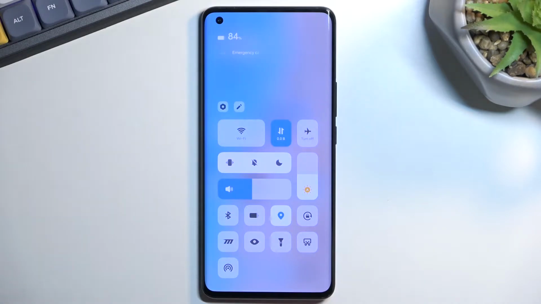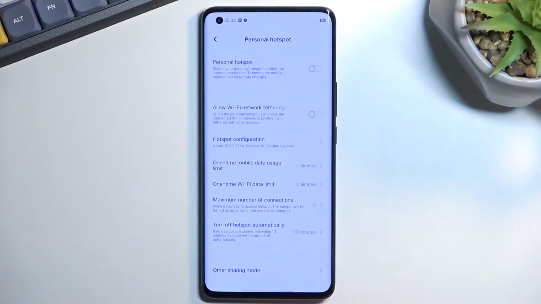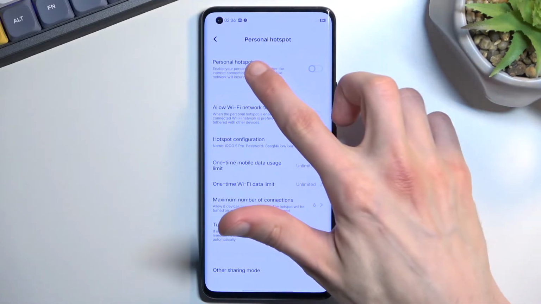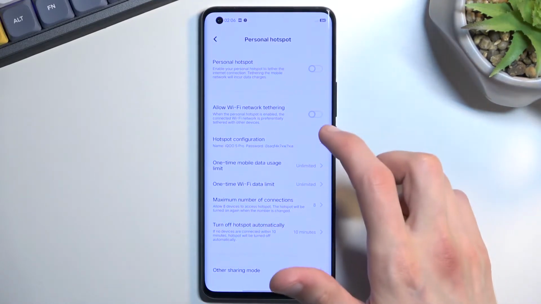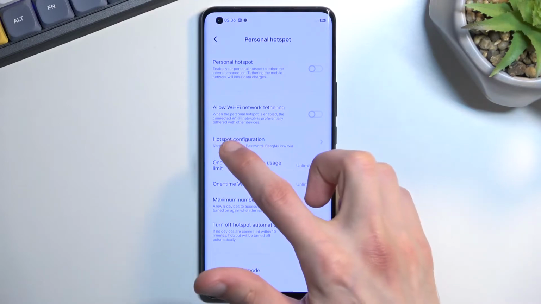Now, don't tap it just yet. What I recommend doing is holding this toggle. This will quickly take you to the settings. And the reason you want to access the settings is because, let's see, oh, there we go, hotspot configuration.